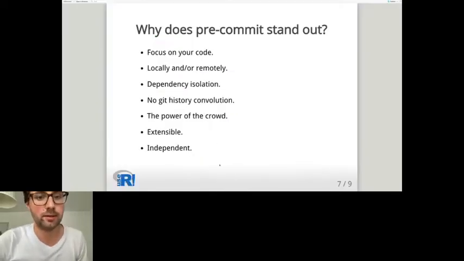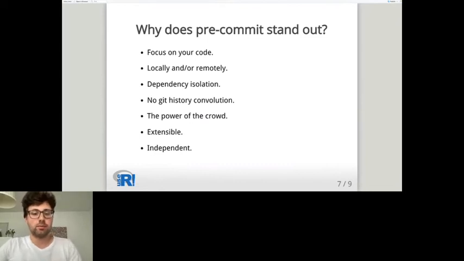Let me, as a last point, quickly talk about why I think pre-commit stands out compared to other tools for code quality improvement. First, it allows you to focus on your code because the hooks are maintained, tested, and documented outside of your repository. And all you need is a pre-commit config file, as you've seen before. You can use pre-commit locally, remotely, or both. That makes it easy to debug and creates a short loop compared to GitHub Actions, for example.